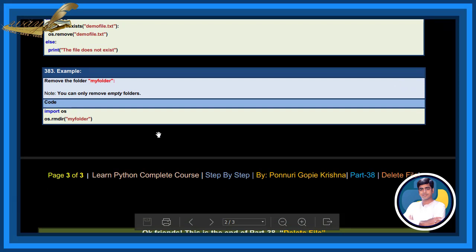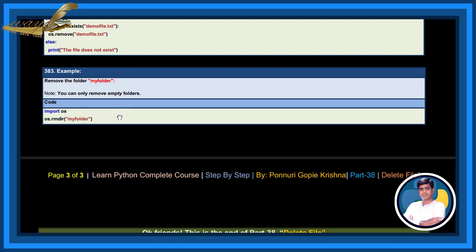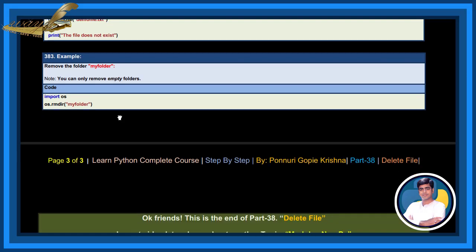Remove the folder. Use the os.rmdir command. You can only remove empty folders. See, import os, os.rmdir myfolder. See, it will remove the folder.